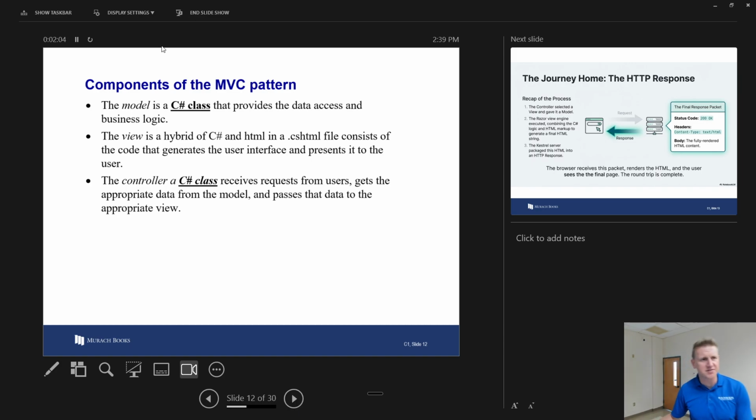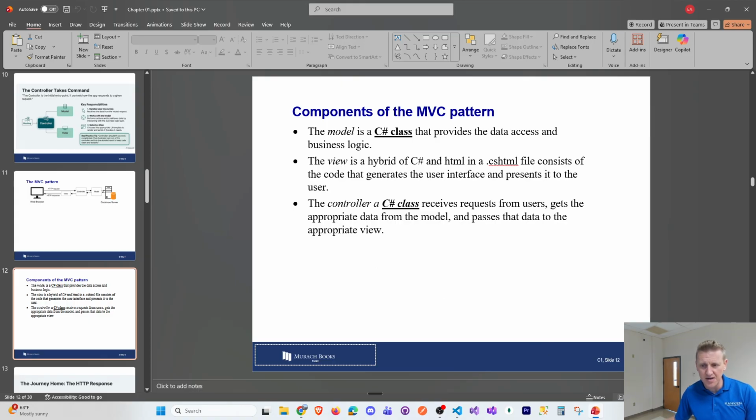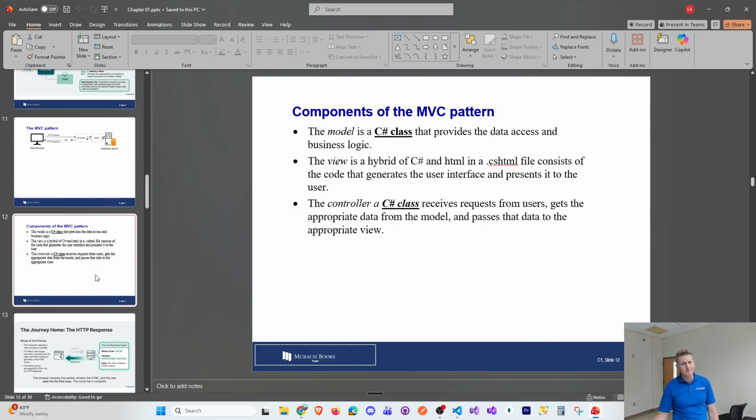How come I lost my full screen here? Whatever, doesn't matter. Slide mode. I'm not in presentation mode, doesn't matter.